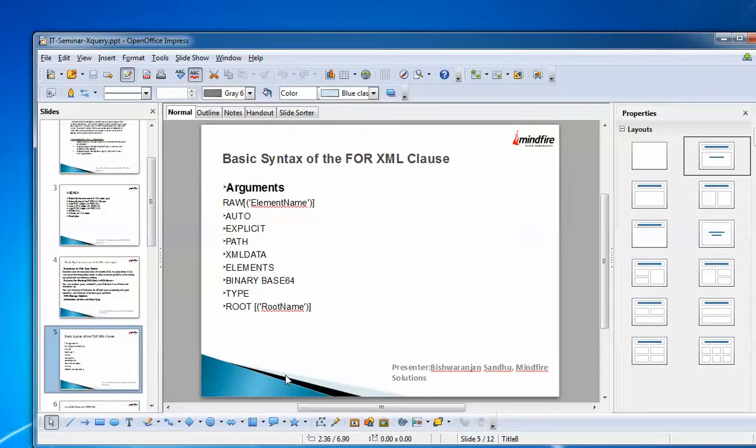Right? Then there is ROOT. Root means if we want to put all our constructed XML nodes into a root, then the ROOT argument will be used. Individually we will discuss more about these arguments. So let's proceed to the next slide.